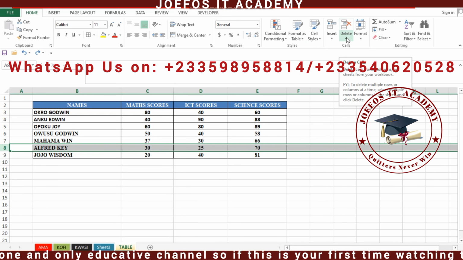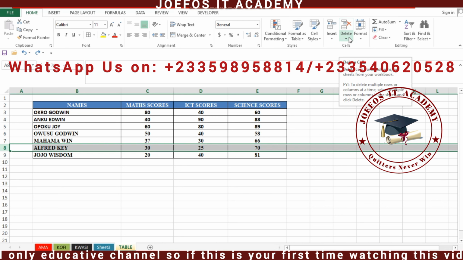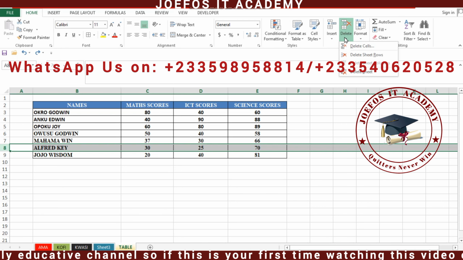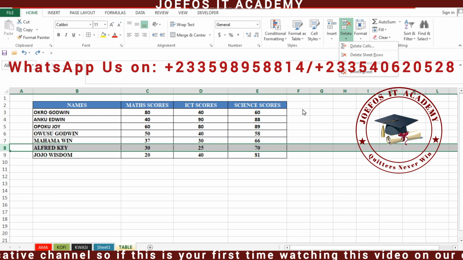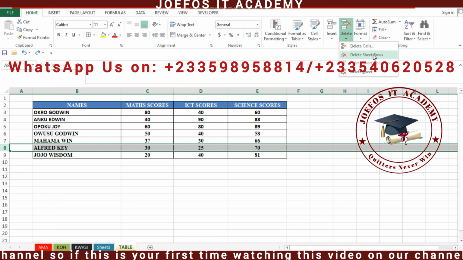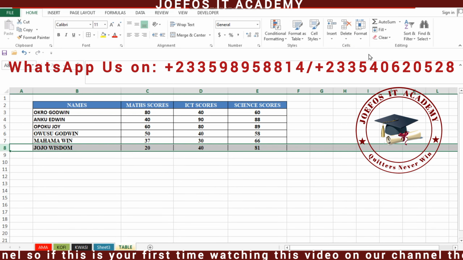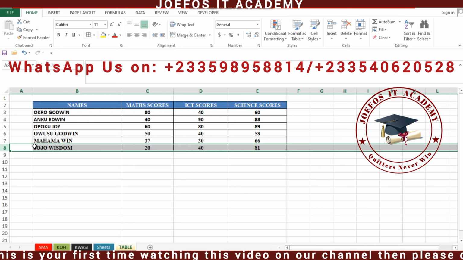Then I'll click on the drop down here. Have you seen that there is a small triangle appearing at the bottom of this particular delete cells? So click on it. What do we want to delete? Is it a cell, is it a row, or is it a column? Which one do we want to delete? We want to delete what? Row. So click on row, then it will just disappear like that. So that is how we delete rows in a Microsoft Excel worksheet.